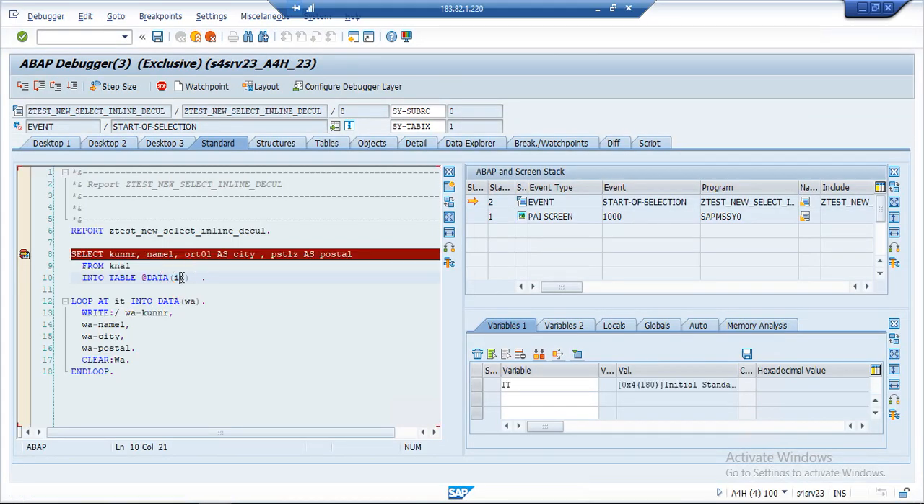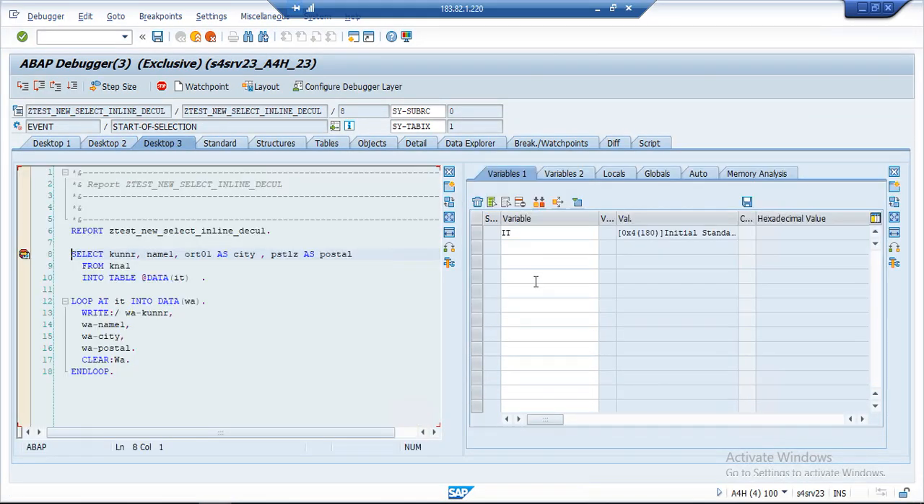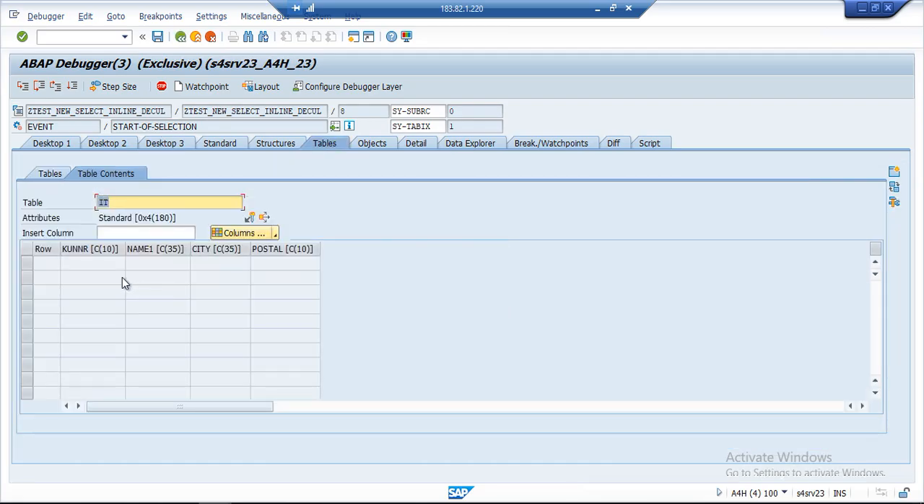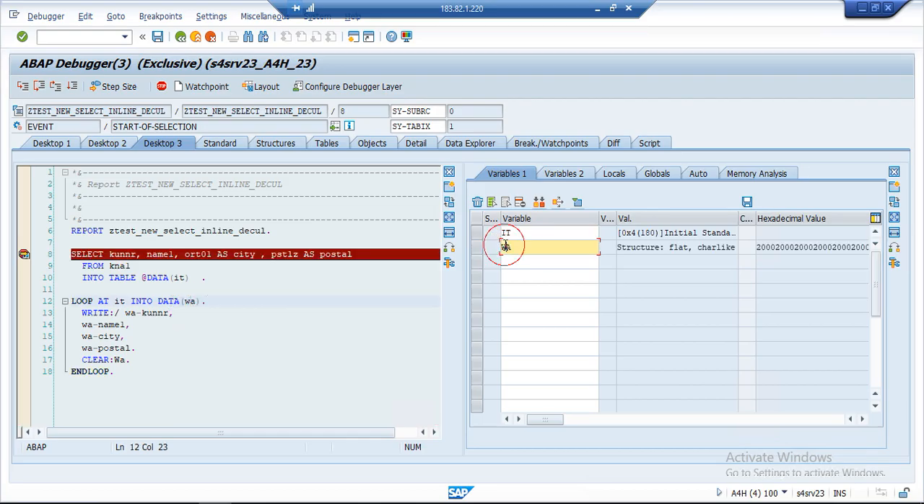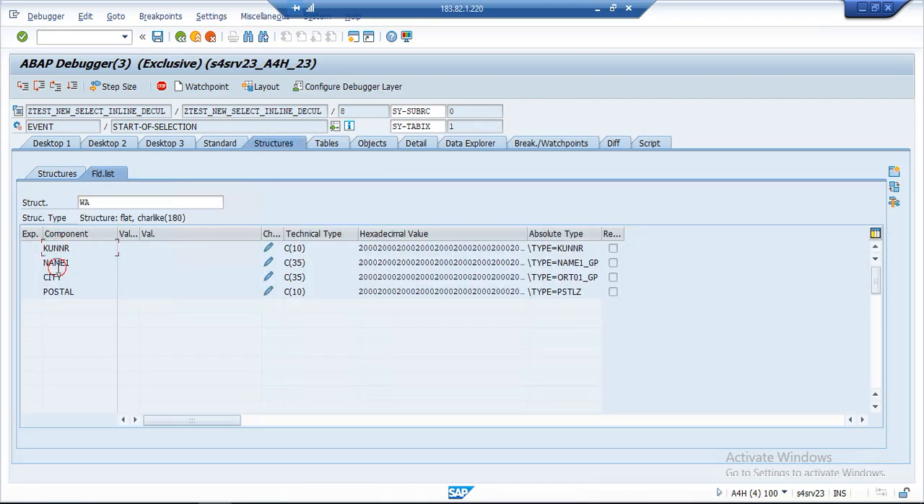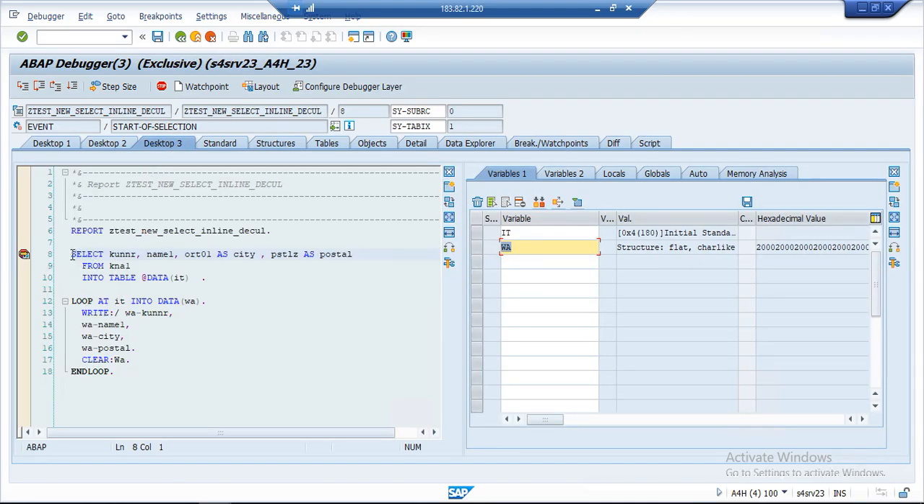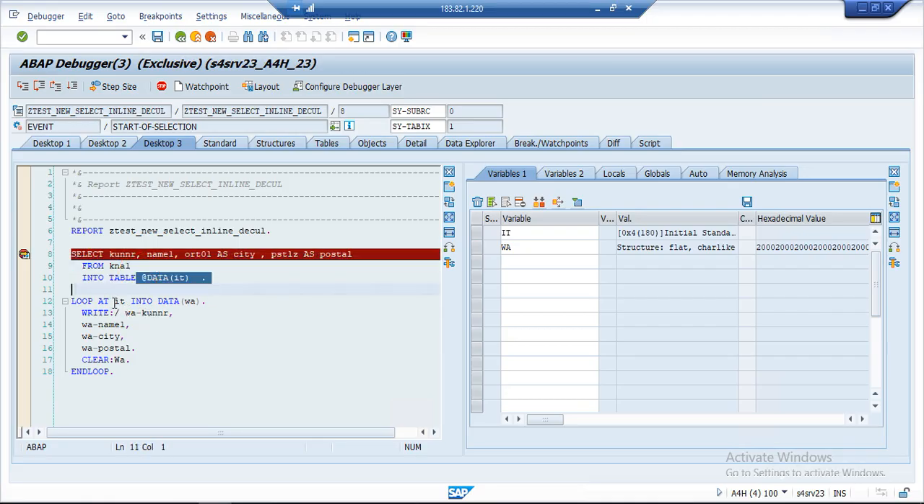See, my internal table will be like this. Double click here. See, my internal table has Kunnr, name1, city, and postal. I told you, now I have given alias names, alias city and this one. See, my work area will also be the same, with the names here, and this one, postal code. Because based on these fields, my internal table gets created, and based on my internal table, my work area gets created.